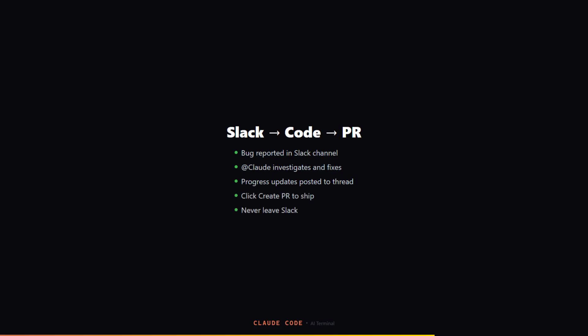A bug gets reported in a Slack channel. You type @Claude, investigate, and fix the null pointer in the auth service. Claude spins up a session, clones the repo, finds the bug, writes the fix, and posts a summary with a Create PR button, all without you leaving Slack. Your teammates see the progress. You review the PR and merge.